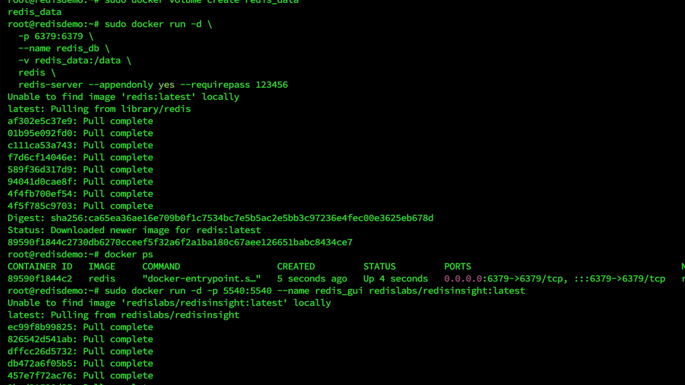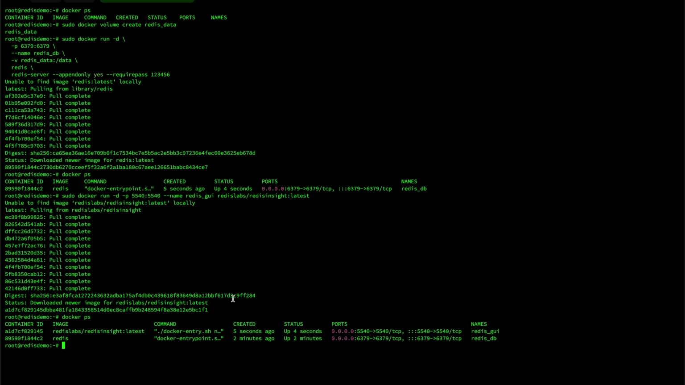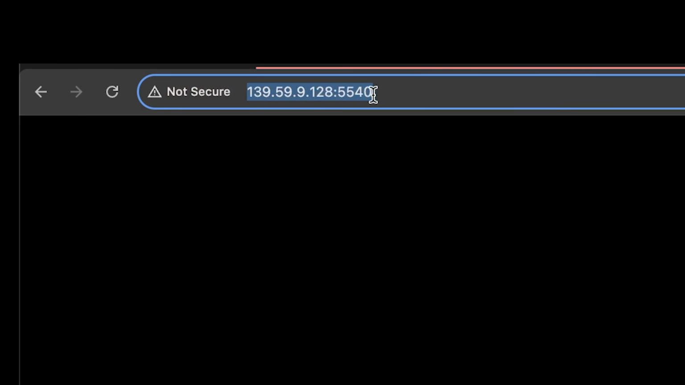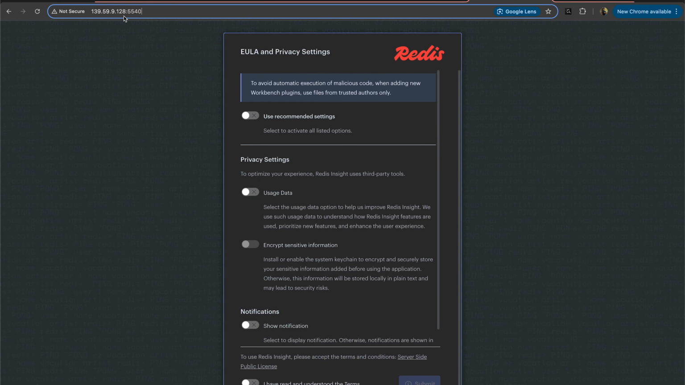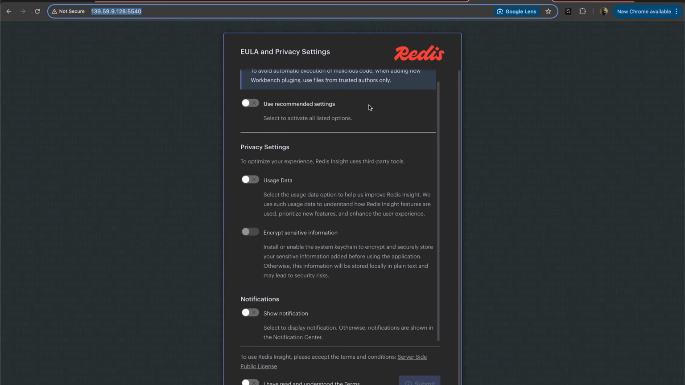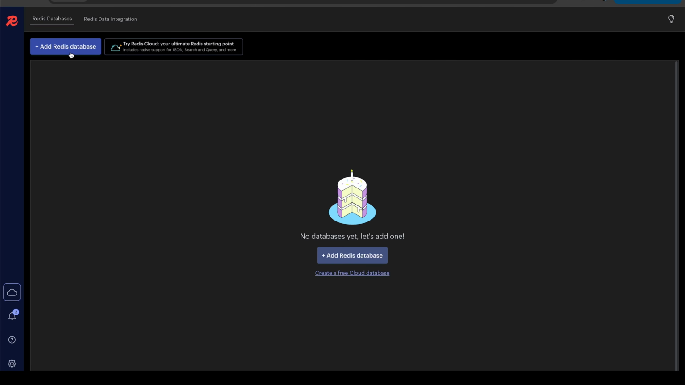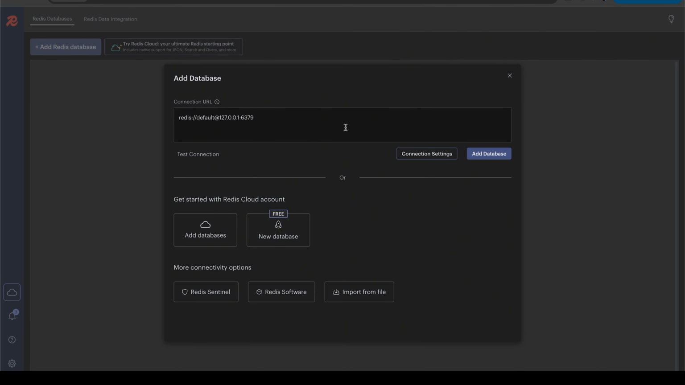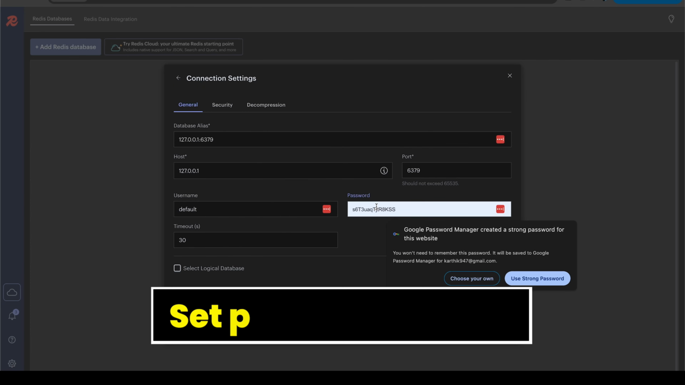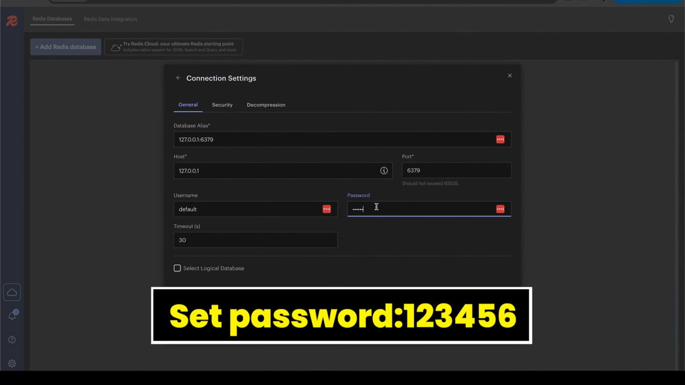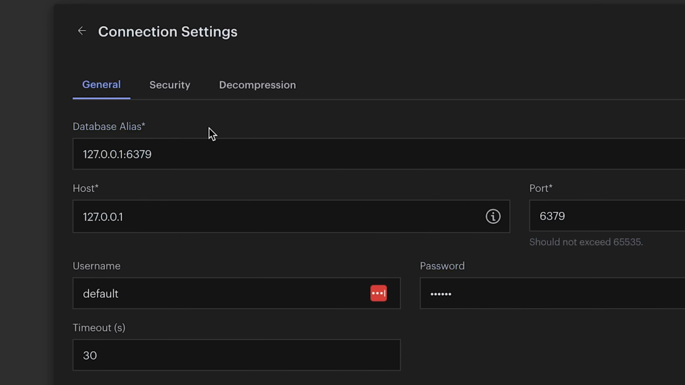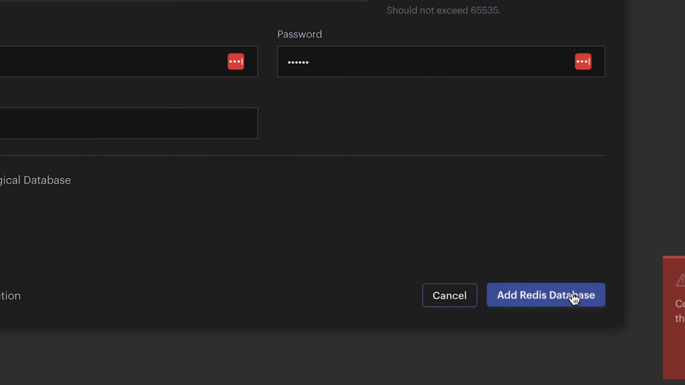Perfect. So now that Redis and Redis Insight both are created, let's open Redis Insight in the browser and add the database. You can just go to the browser and open port 5540. My Ubuntu server is running on this IP address, and that's where you can access Redis Insight. For now, I'll just agree to the terms and conditions and hit submit. That should log you in. And now you can add a database, the Redis database that we just created. If you hit connection settings, you can set the password as 123456. It's already running on port 6379 from when we did the port mapping.